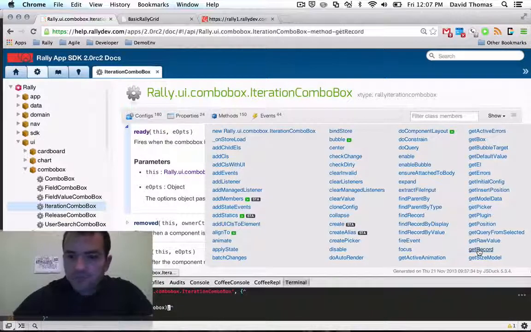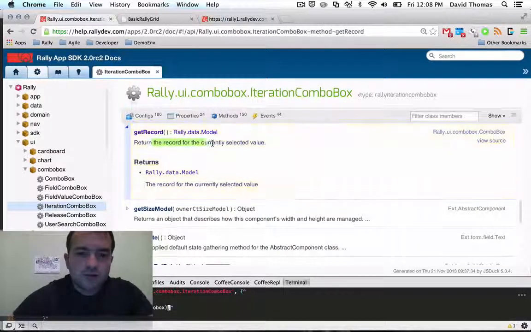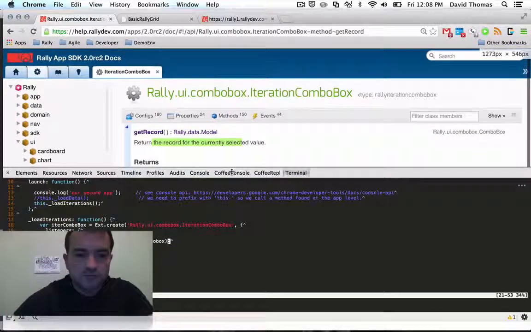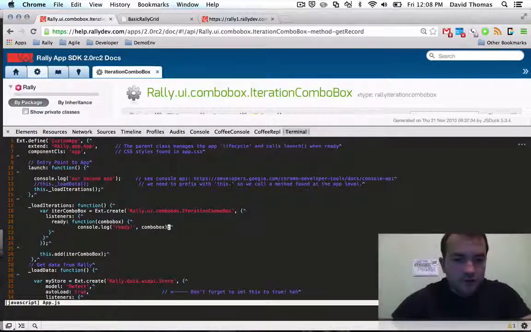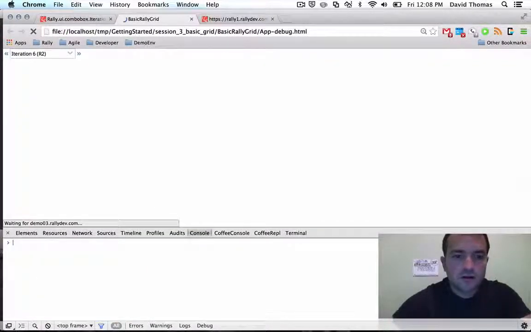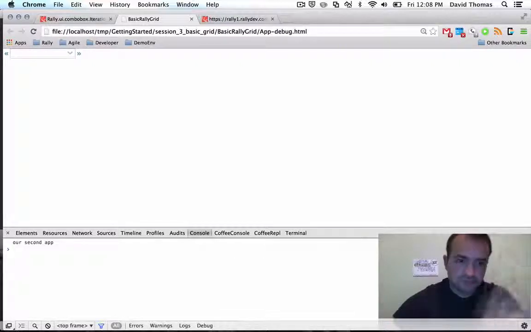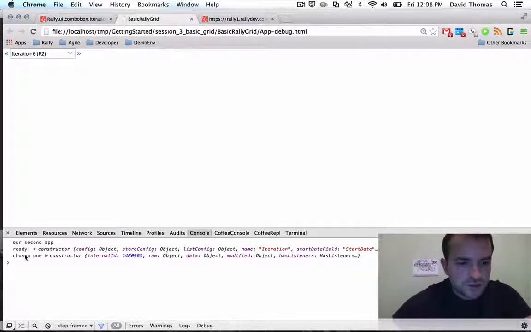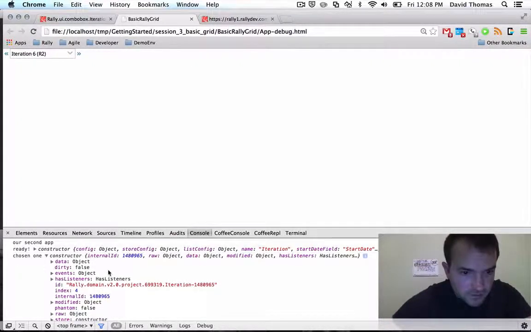Get record. If I look at record, it says get the record for the currently selected value, and it returns a model, like an instance of the record. So what I can do is I can say console.log chosen one, combo box.get record, and that is going to print out the actual selected record. Command 2, Command R. So chosen one is a record.